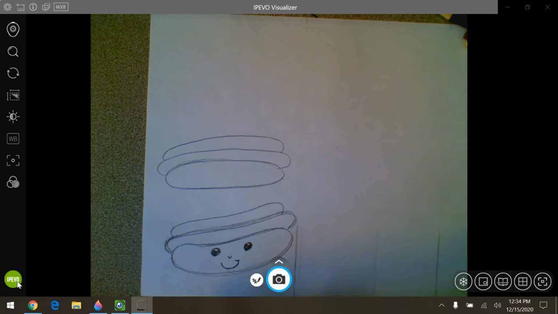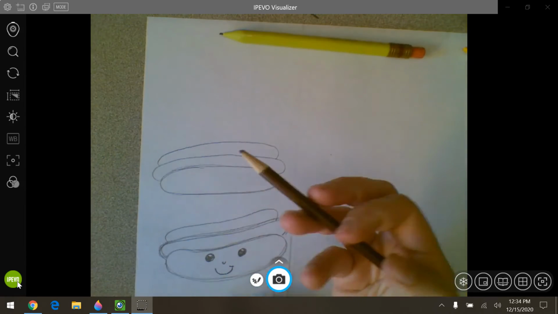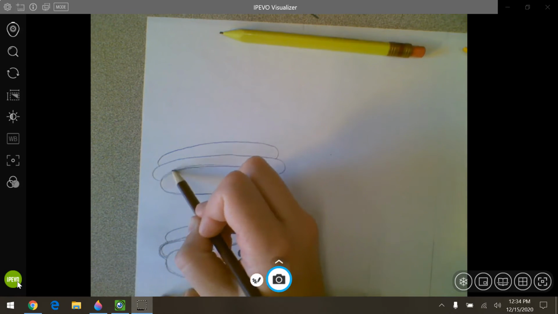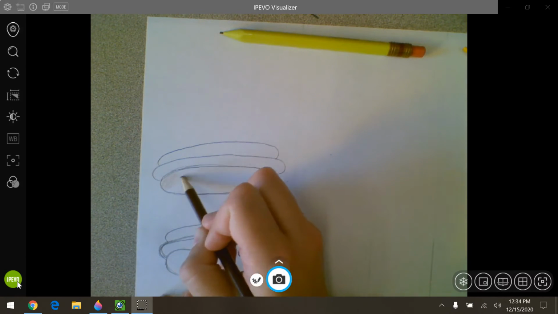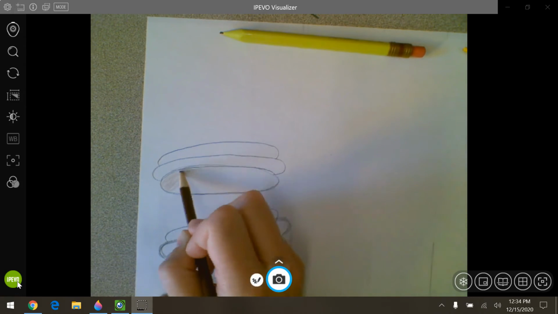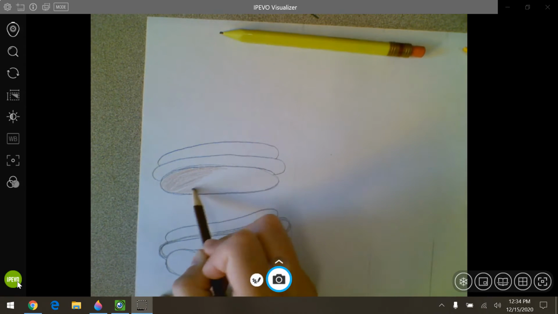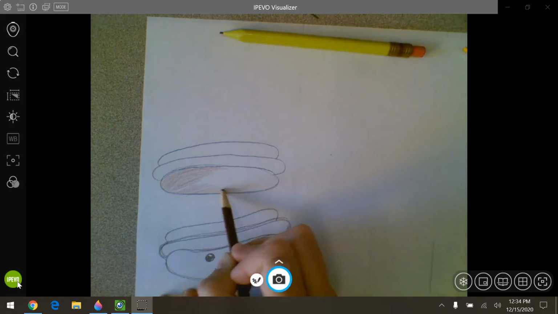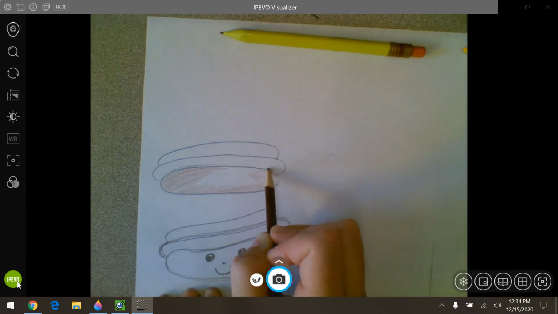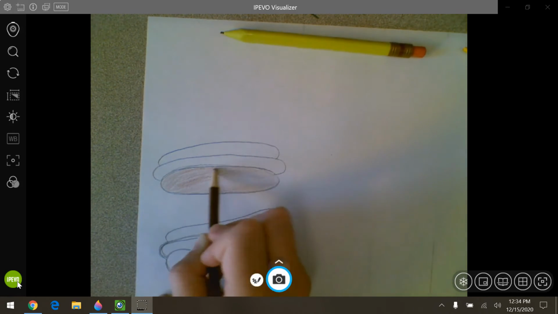Okay. Now, for colors, what we need is a brown. So you can color in the bun. And it's going to be a light brown. Now, if you don't have colored pencils, you can use crayons for this and just color lightly, okay?